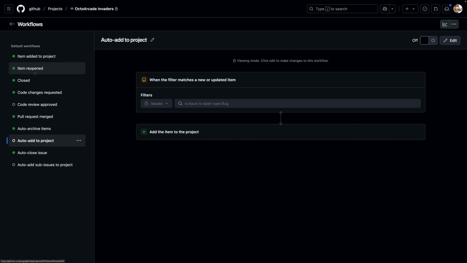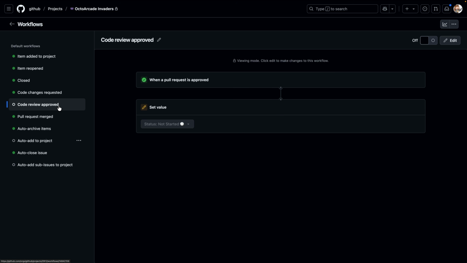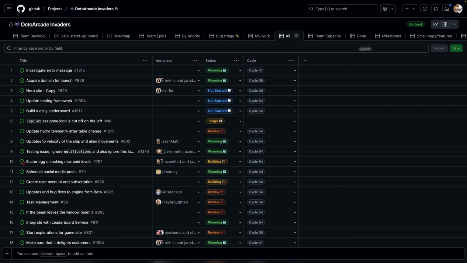I can say, hey, when an item is reopened, what status do I want it to go into? Here we've chosen that when an item reopens, we should put it into review so we get a chance to get eyes on it again. When an item is closed, what status? You might have done, you might have shipped, you might have a pre-review status, so that can be pretty important. But then we can also condition on other things, like when a pull request is approved, or when I should automatically archive items.